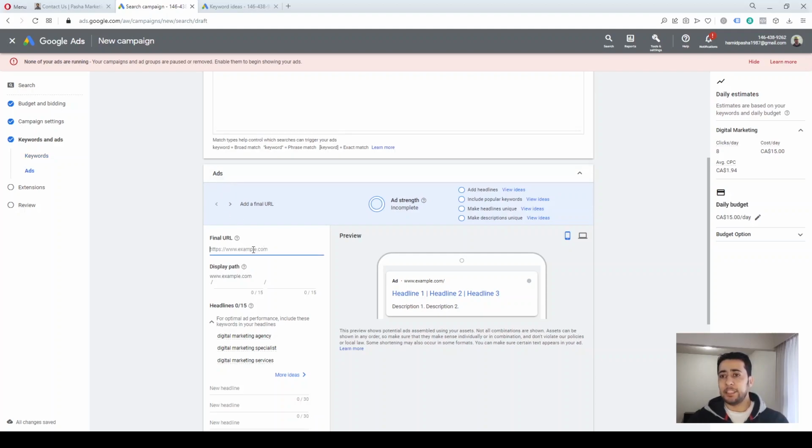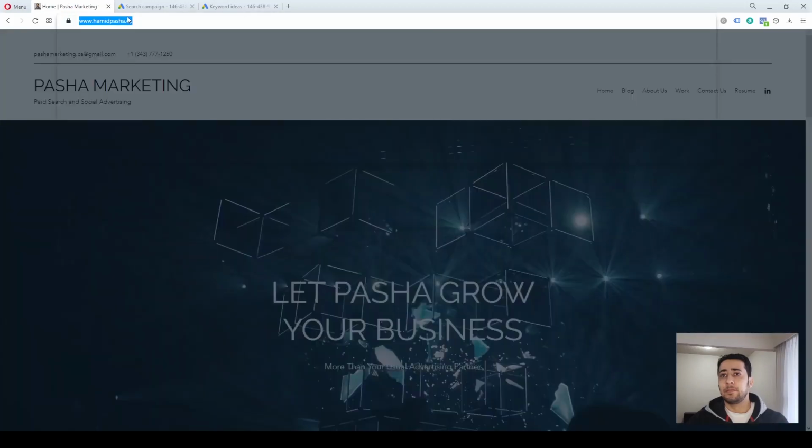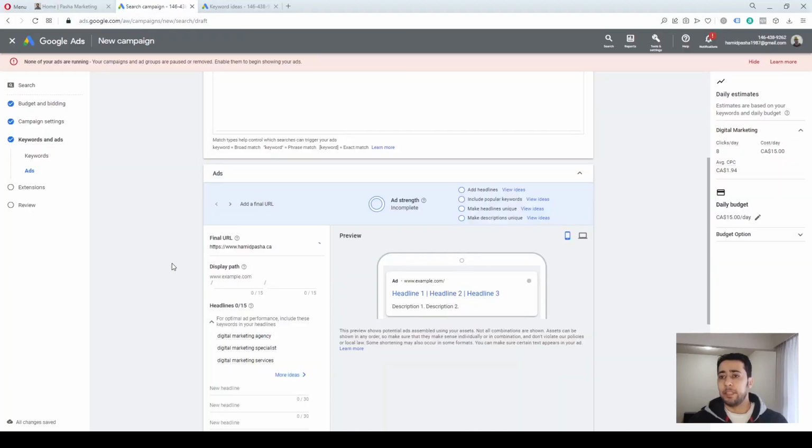In the ads section, the first field is your final URL. This is where users will go after they click on your ad. Here is our final URL.